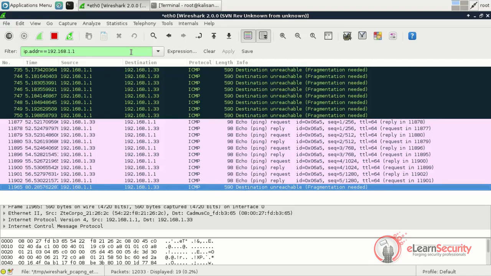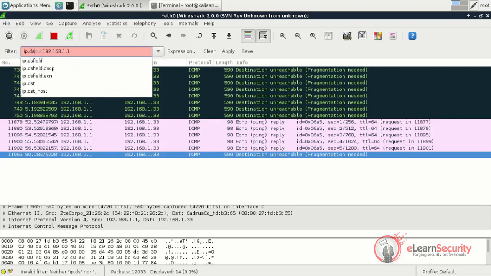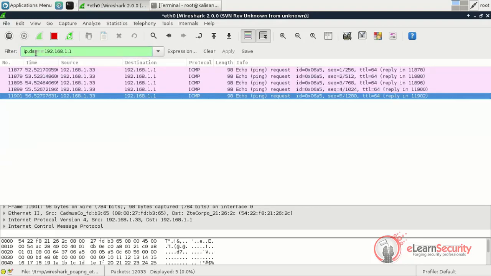We can also filter packets that have been sent from a specific address. To do this, we use the ip.src filter followed by the target IP, where src stands for source. When we need to specify a destination IP, we just have to use the ip.dst filter, where dst stands for destination.